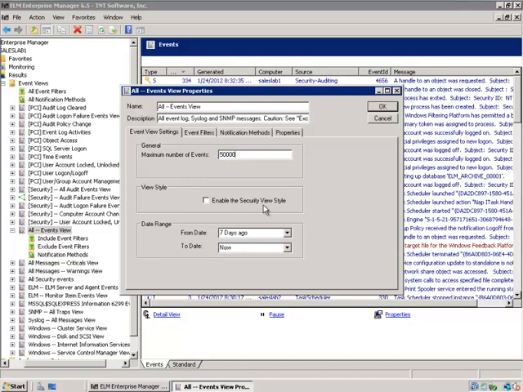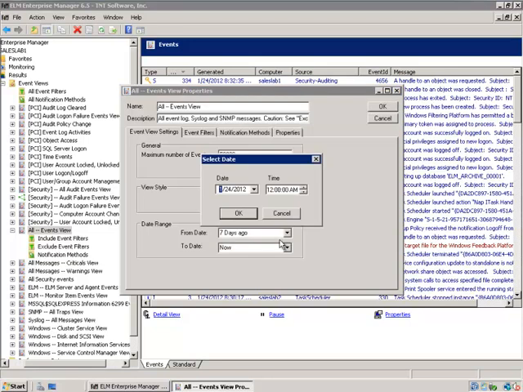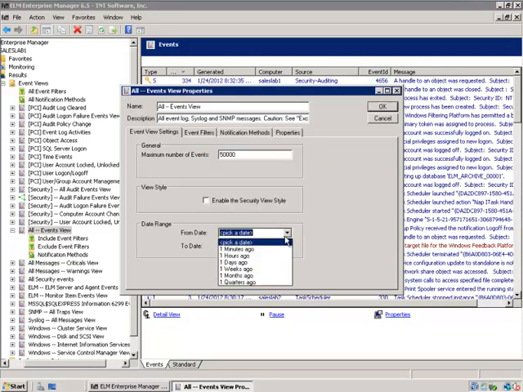Note that the more events being displayed in a view, the longer it will take the query to run against the database. 5,000 events in an event view will load quickly, whereas 50,000 events in a view will take longer to load. We can also specify the date range for this view with from and to date selections.